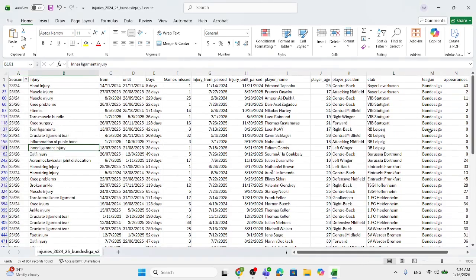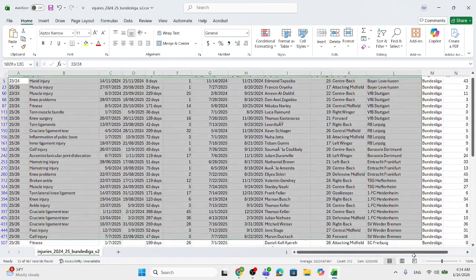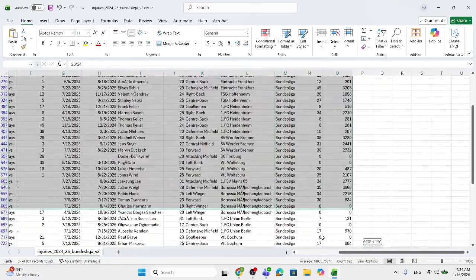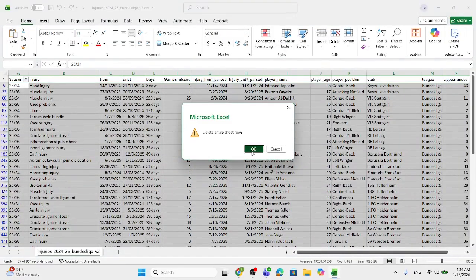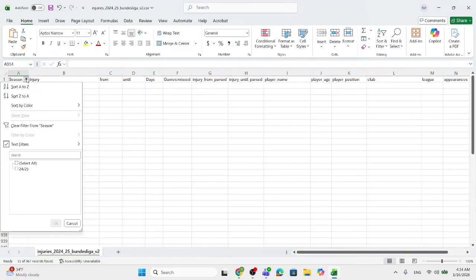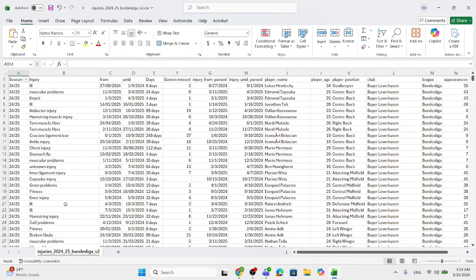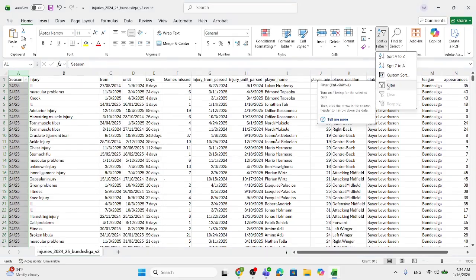Just try it out, and you can see there are these kinds of useless rows. So just select all of these and click delete rows. Yeah, that's it. Then select all, and we get the full data again. So we finished the season part.